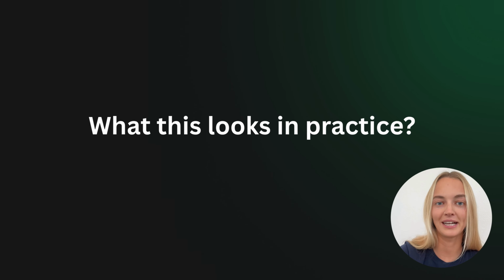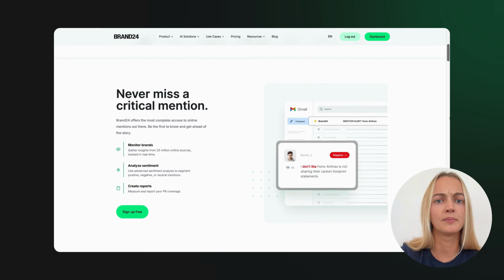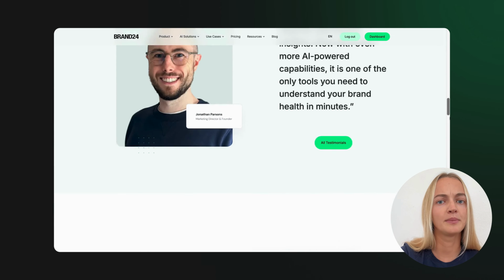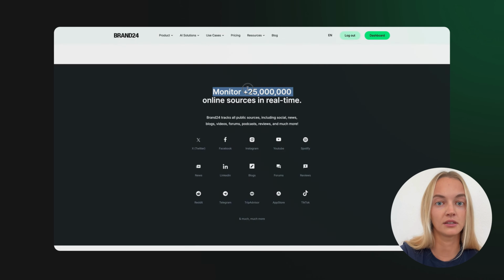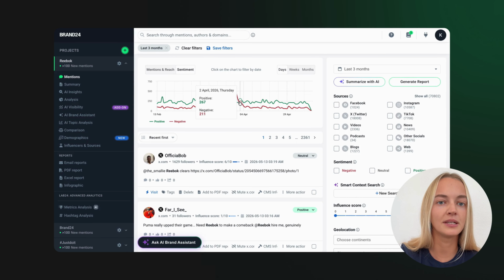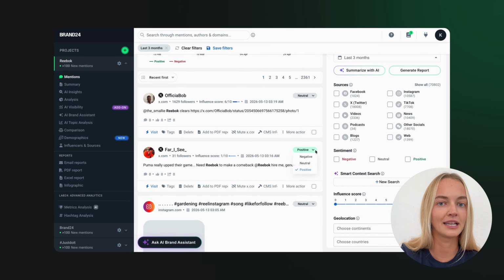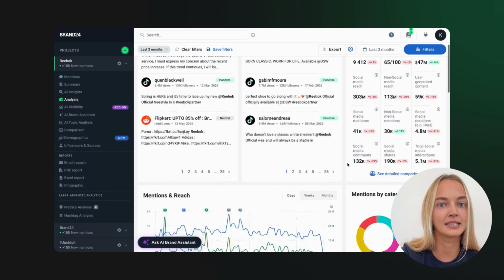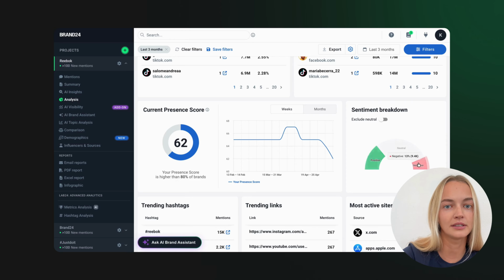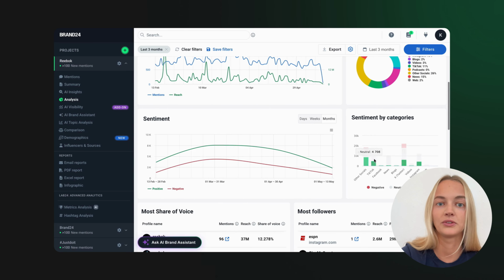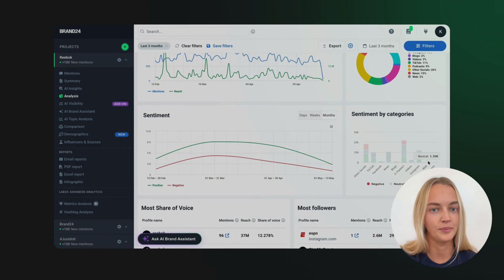What this looks like in practice. Brand24 is one of the more capable tools for this, used by over 4,000 brands tracking mentions across 25 million sources. Inside the platform, the Mentions tab shows real-time sentiment tagging on every gathered mention. The Analysis tab breaks down your overall sentiment and distribution by source, like social, news, reviews, so you can see not just what is being said, but where.